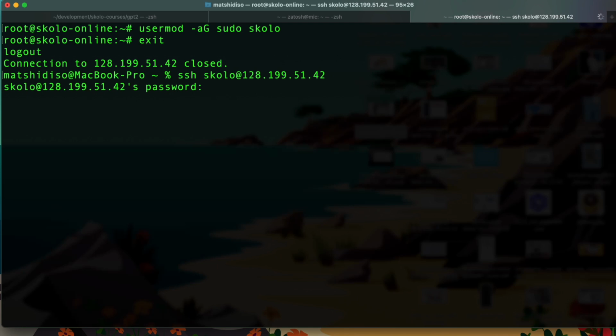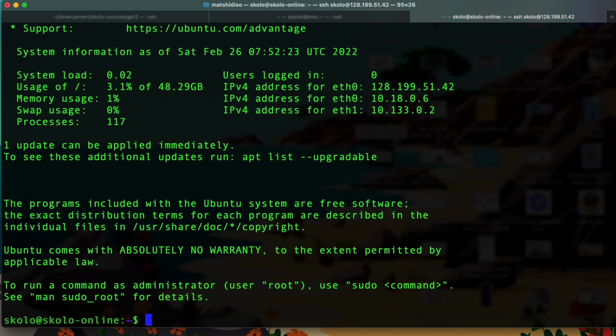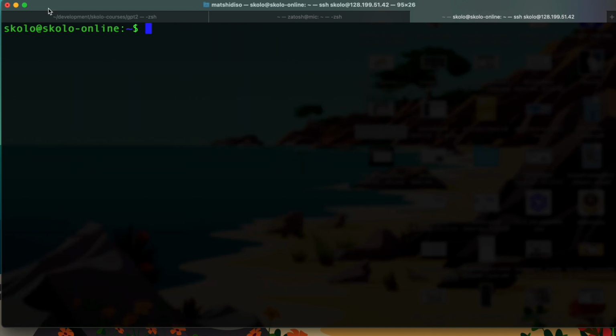Now this is not the root password. This is the password I created when I created that new user, and you can just enter it there, and it's going to log me in. And you'll see now I am Scolo at Scolo Online. I have now logged in as the Scolo user into the Scolo Online virtual private server, which I just created on DigitalOcean. So this is all you have to do to create and set up your VPS or your virtual server. Now we're going to be able to continue and run our code from this server.